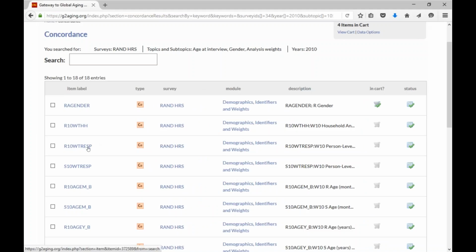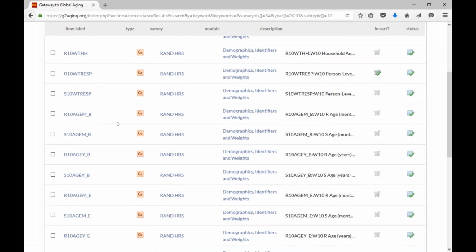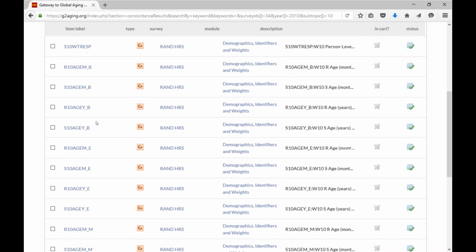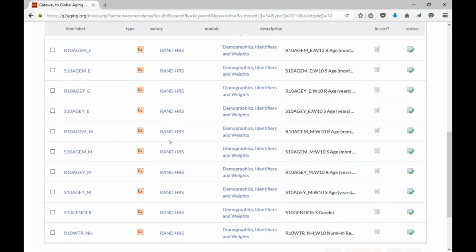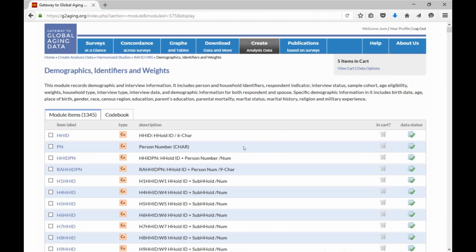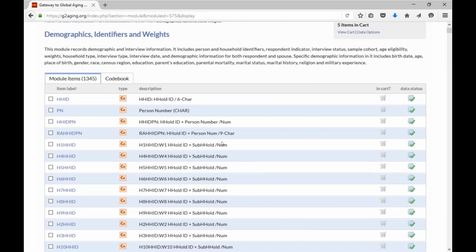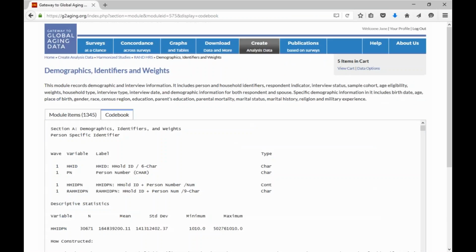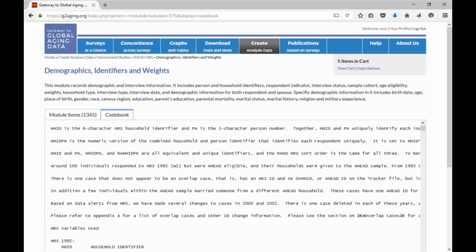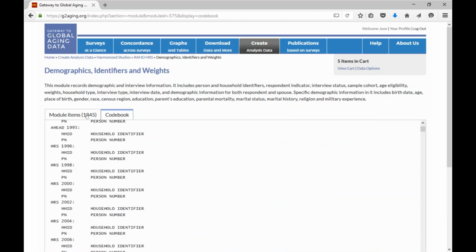And again, this is wave 10, so our variable name is a little different, but we'll add that in. And then we also need an age variable. It's interesting because it looks like we have some underscore B's, underscore E's, and some underscore M's. So you could jump back to the codebook. We could also just look on the website. We also have a codebook view with a little less information, built into the Gateway to Global Aging Data.